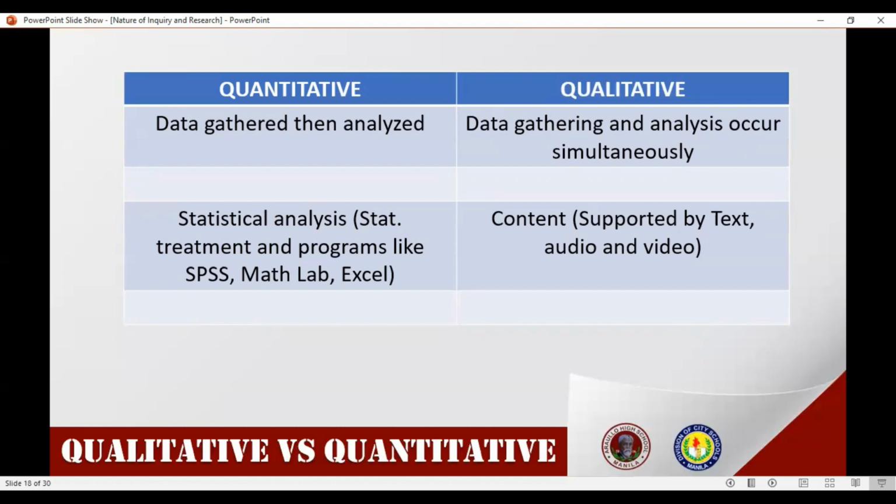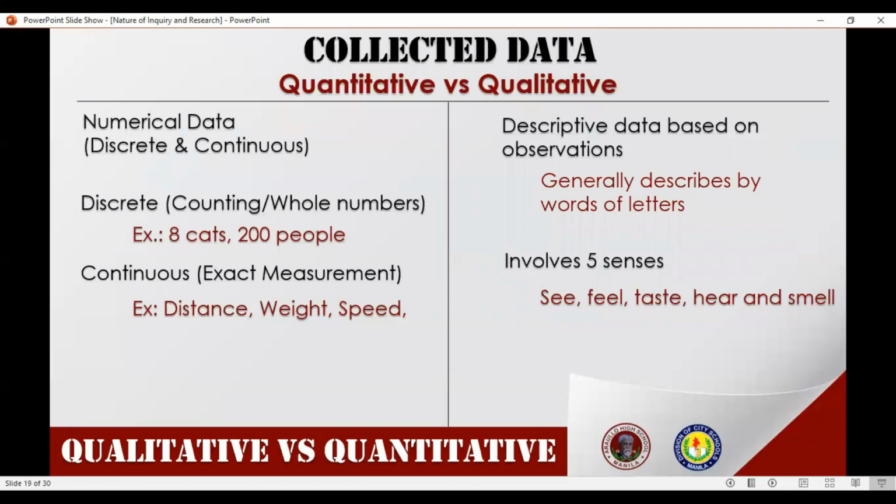Statistical analysis like statistical treatment or programs like SPSS, MATLAB, Excel. Well, for qualitative, ano lang ba yung gagawin mo? Based on content, supported by text or audio. Kasi nga textual siya eh. So kung ano yung sinabi ng respondents mo, dun ka lang magbe-base. And you just have to support their statements or responses with supporting documents from text, from video presentation, from audio, and other sources. Kaya sabi, for quantitative, the data are numerical data, numbers.